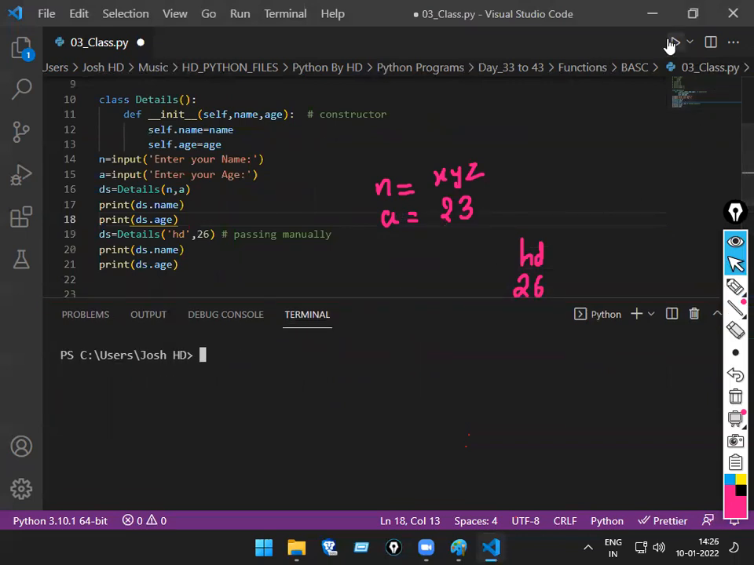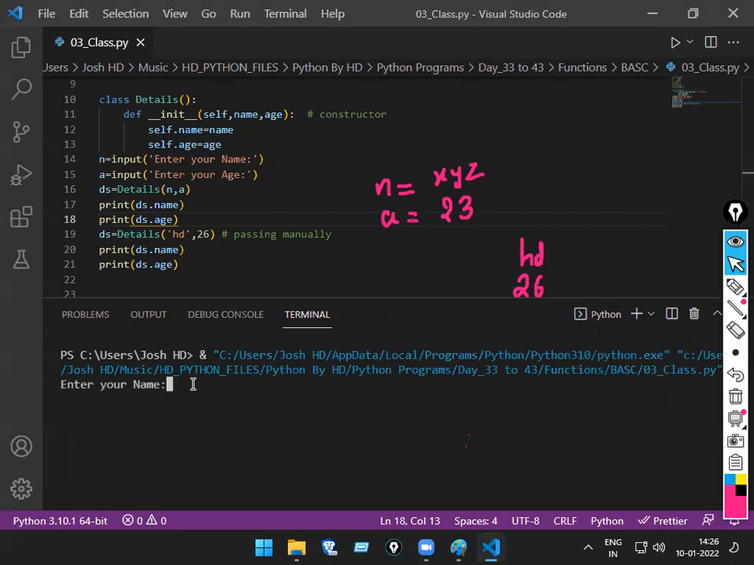So I think now we can run the code. So I'm passing manually X, Y, Z, and age I'll pass 23. So what gets printed first? X, Y, Z and 23. Next time gets printed HD and 26. So both are coming now. Simple line.